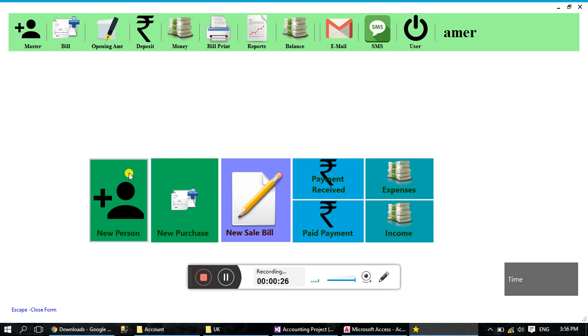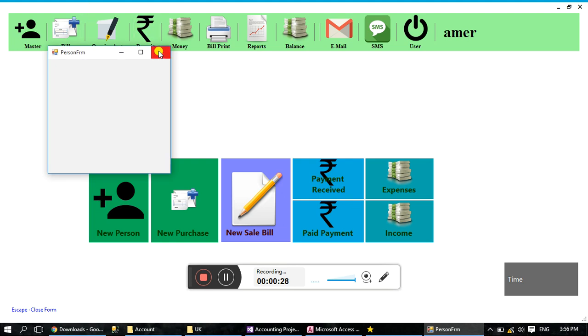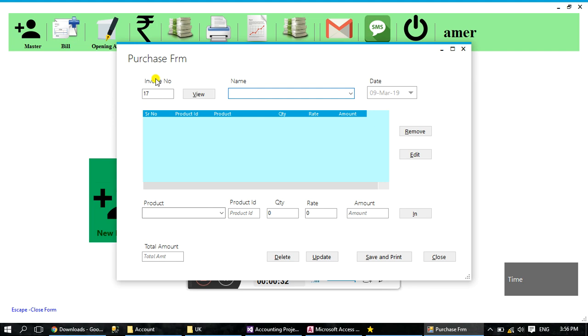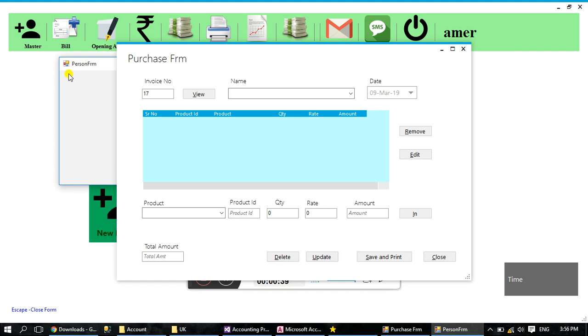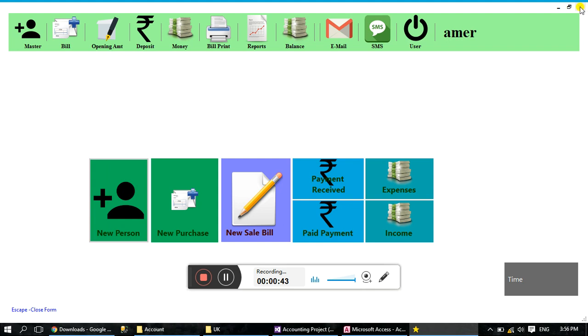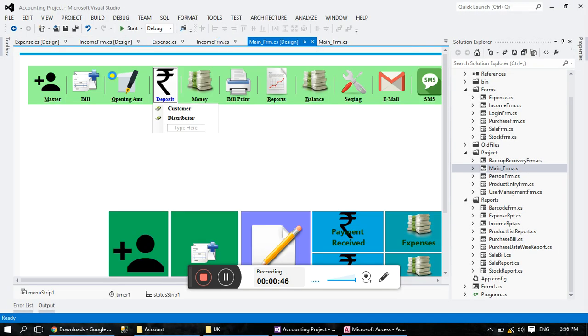And the basic form we haven't created is person. Maybe it is a customer or distributor. So you can see in the purchase form we are storing the name, but the name will come from this form. So first we have to create this form. So go ahead to the coding.